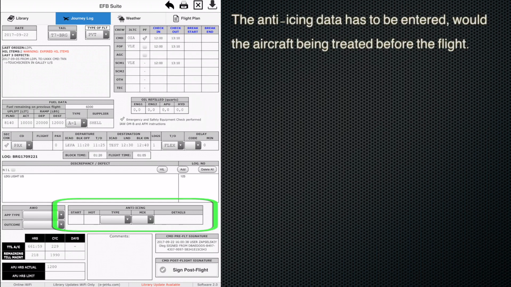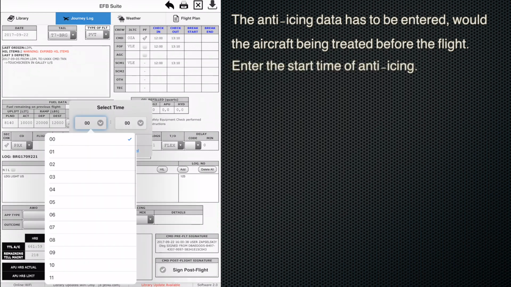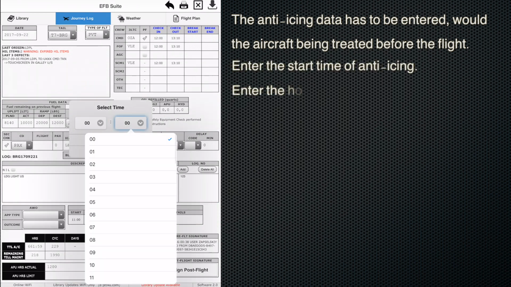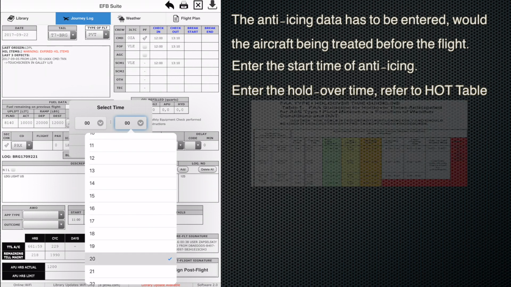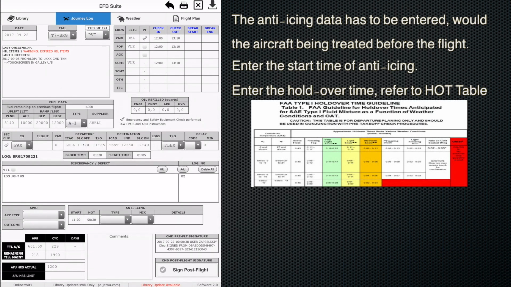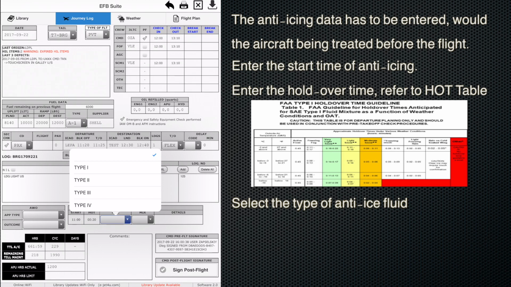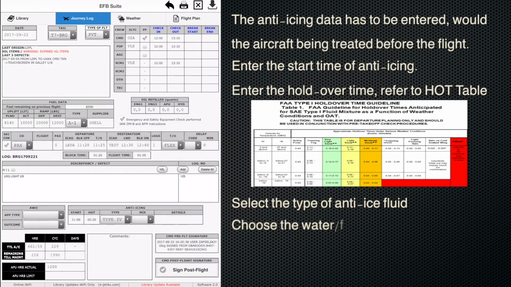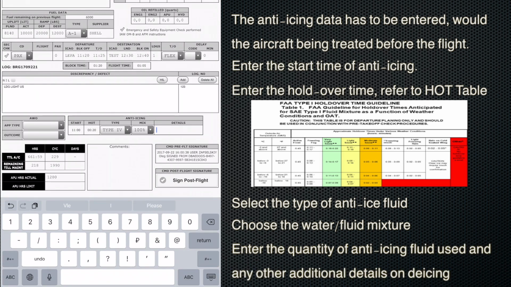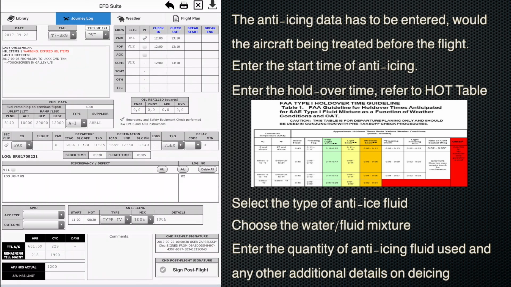The anti-icing data has to be entered, with the aircraft being treated before the flight. Enter the start time of anti-icing. Enter the holdover time, refer to HOT table. Select the type of anti-ice fluid. Choose the water fluid mixture. Enter the quantity of anti-icing fluid used and any other additional details on de-icing.